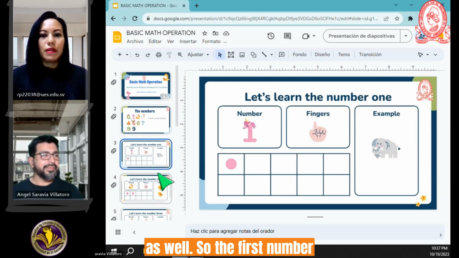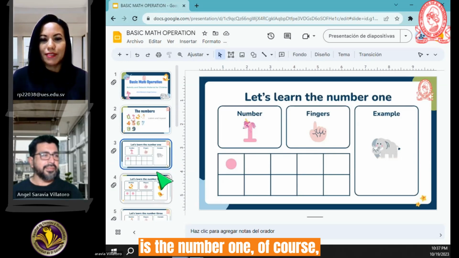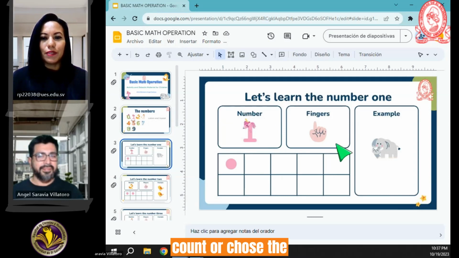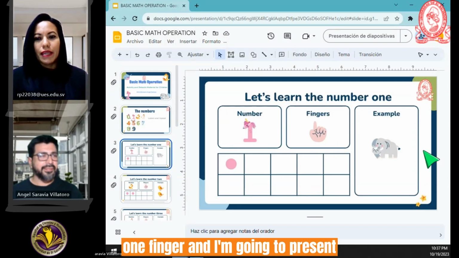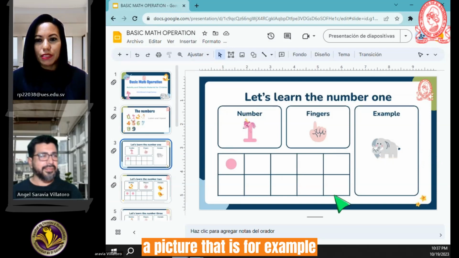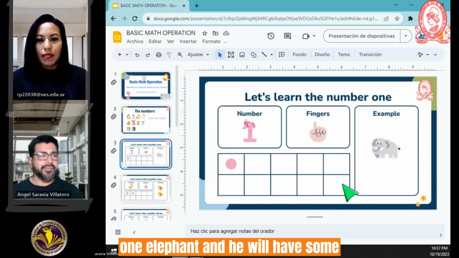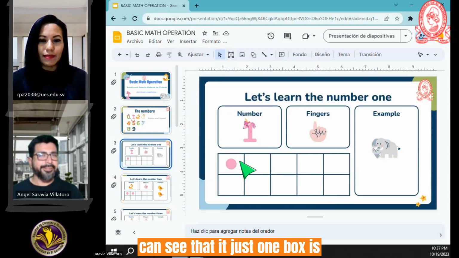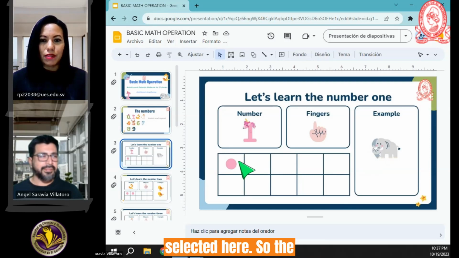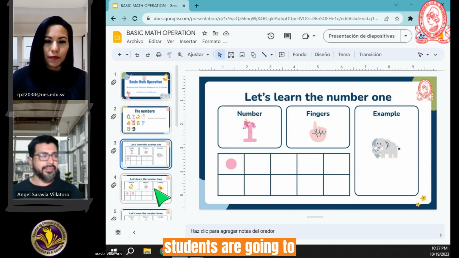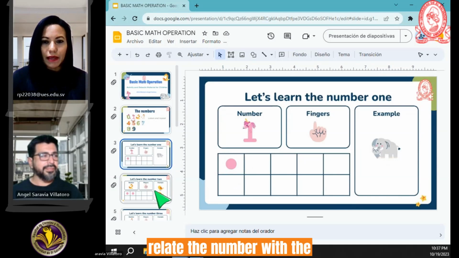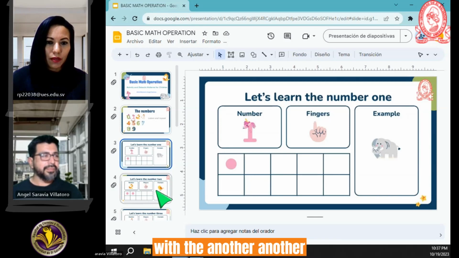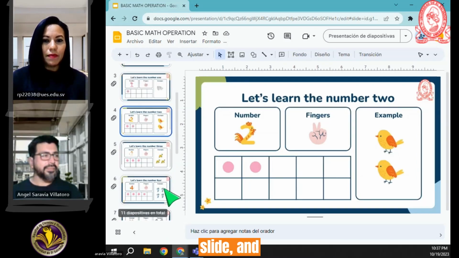So the first number is the number 1, of course, and the student has to count or choose one finger. And I'm going to present a picture, for example, one elephant, and they will have some boxes, and the student can see that just one box is selected here. So the student is going to relate the number with the amount. So we are going to continue with another slide.